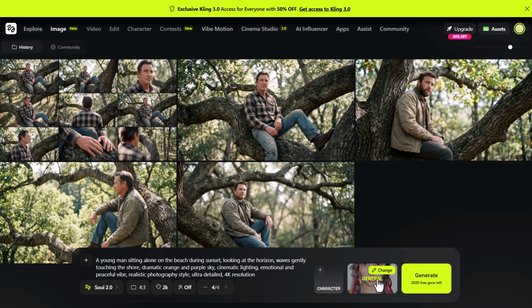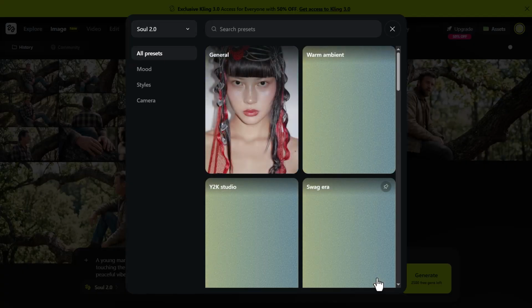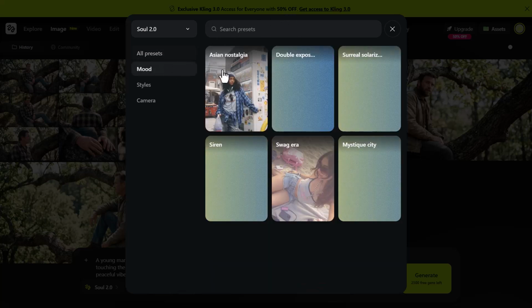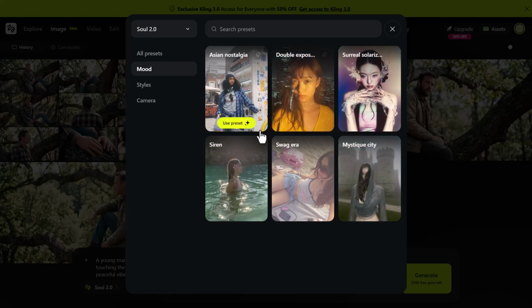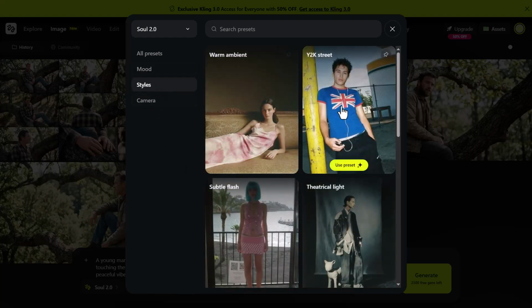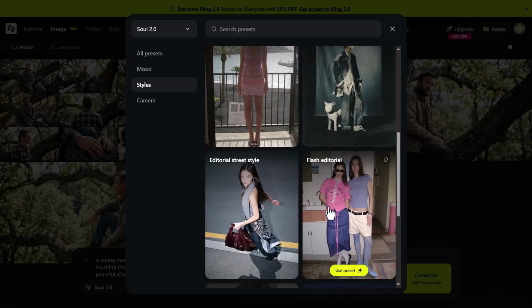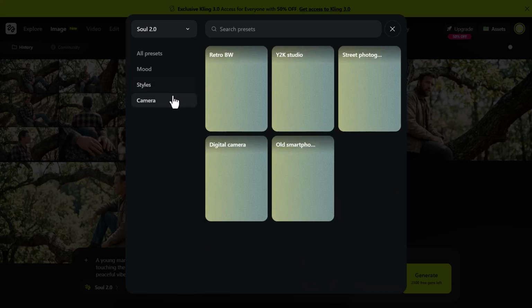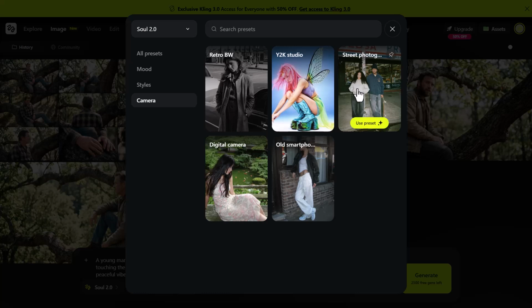Now, here's where things get interesting. Style and character. Let's start with style. When you open the preset panel, you'll see different categories like mood, styles, and camera. Under mood, you get options like Asian nostalgia, double exposure, Mystic City, swag era, siren, all curated aesthetic directions. Under styles, you'll find presets like warm ambient, Y2K street, subtle flash, theatrical light, flash editorial, and more. And under camera presets, you get options like retro black and white, Y2K studio, street photography, digital camera, and old smartphone, which changes the visual medium feel.